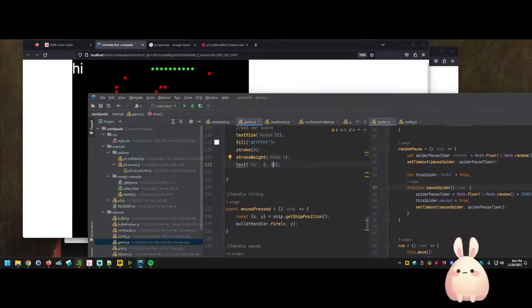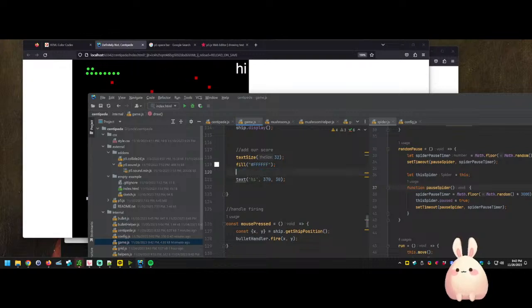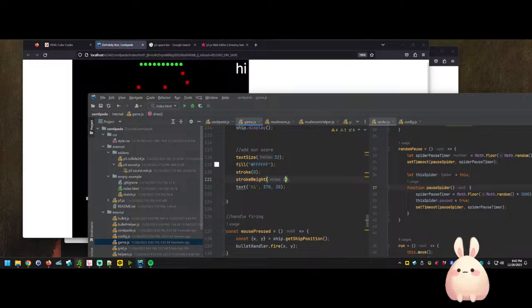And let's move you all the way over to the right. So let's say 400. Nope, that's too far. Let's do 380. It's too far. Let's do 350. Too far. 370. And let's bring you down a bit. Do we need the stroke and stroke weight? Yeah, let's make you smaller too. Stroke weight of 3, and size of maybe 20.